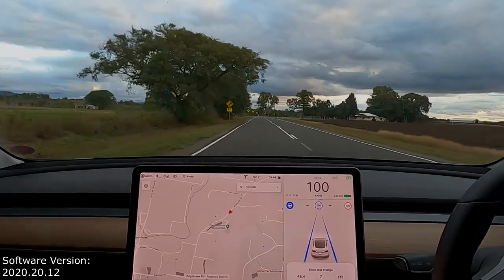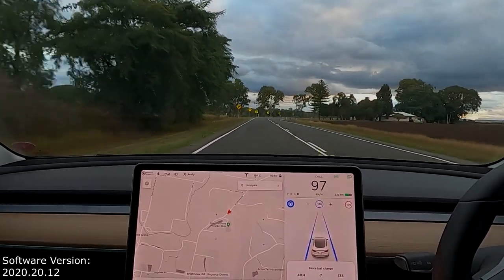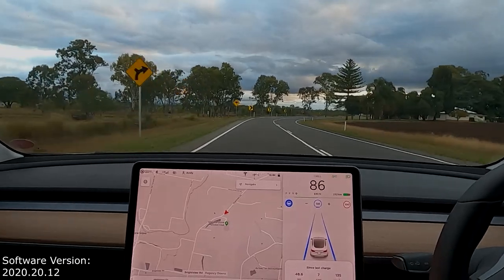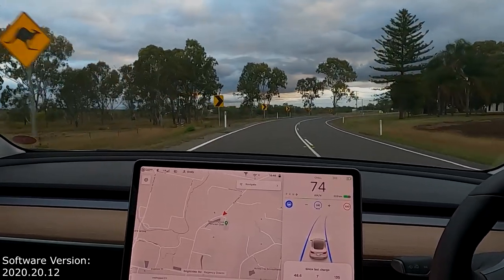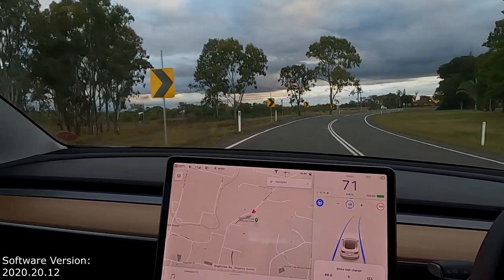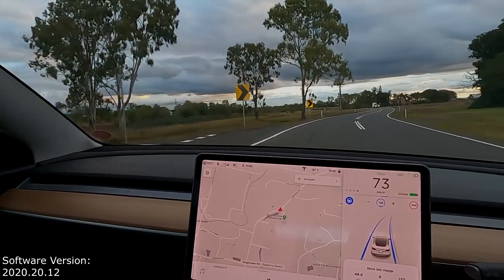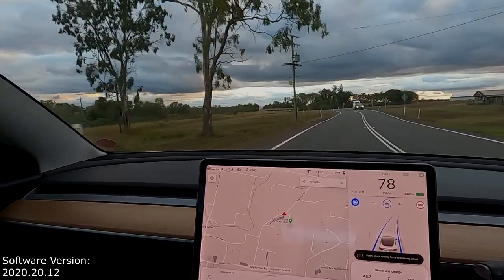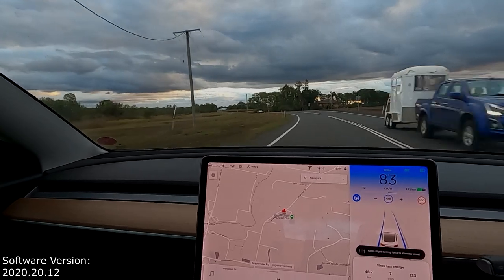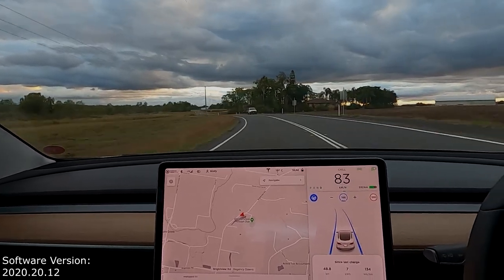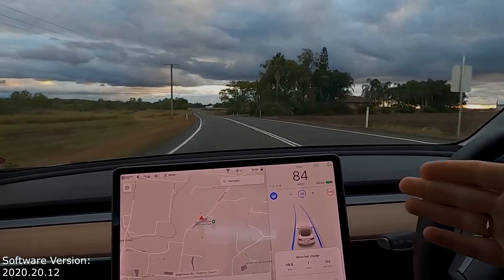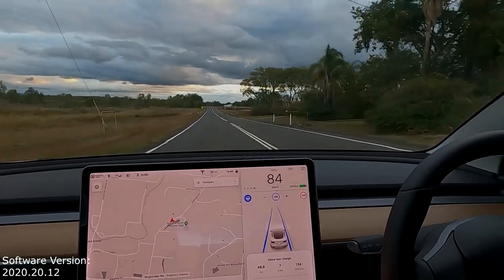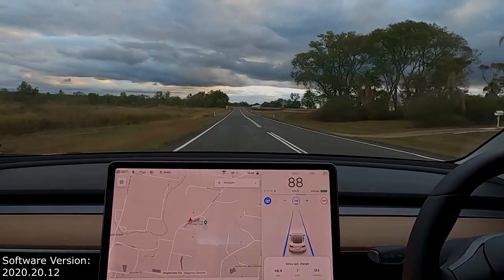Let me try again the other way around quickly. Brakes down to 70 here. It could drive with 80 kilometers per hour, I think, in this curve. Yeah, 80 is fine, 80, 85 is fine. 70 is a bit too low.